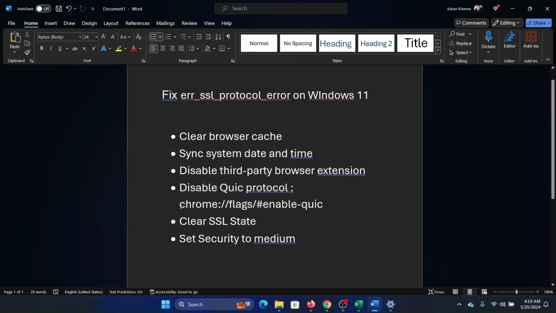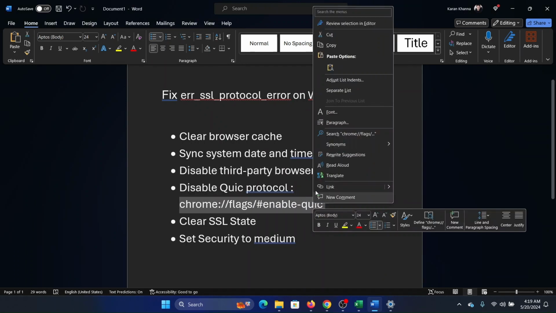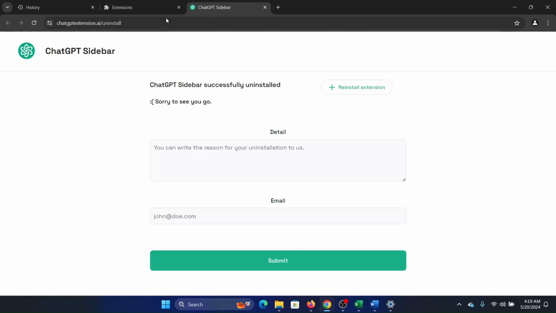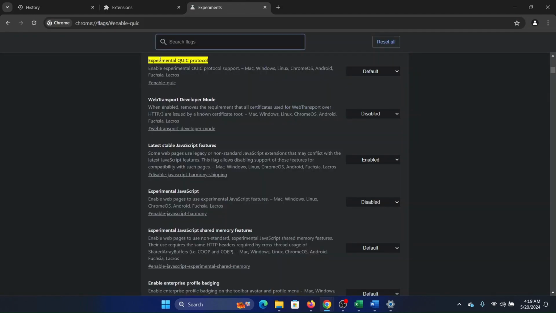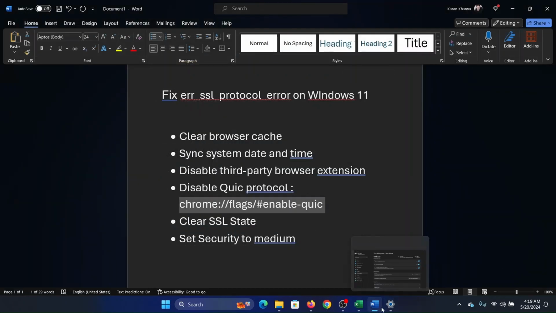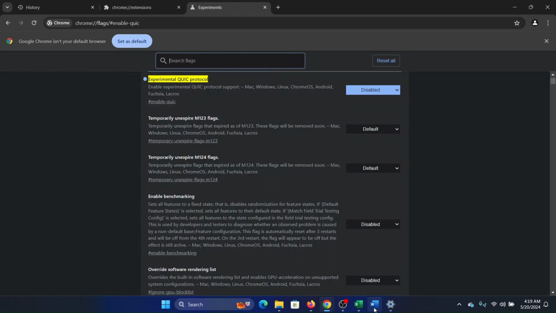The next solution is to disable the quick protocol. Now how would we do this? I have a path here and then go to this path and you'll find this option called experimental quick protocol. By default change it to disabled and then you will have to relaunch the browser, which has been relaunched now.